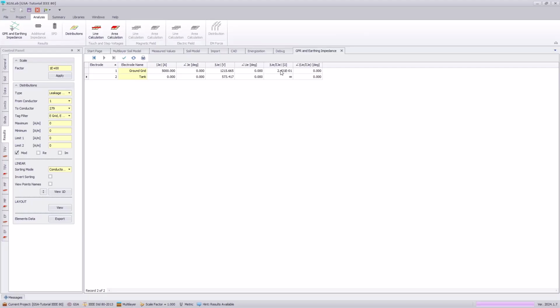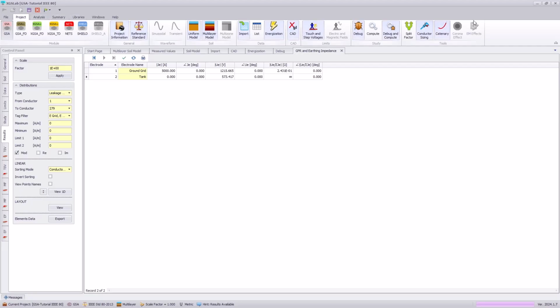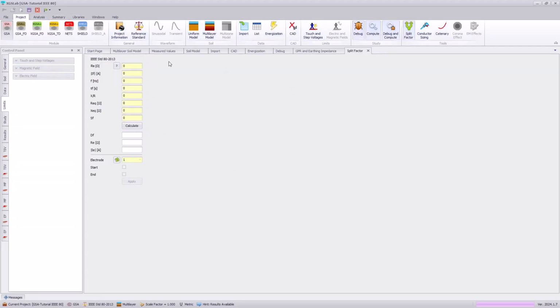So we'll take this 0.24 ohms and go to our split factor calculation. Because we specified the IEEE standard 80, we will use the IEEE standard 80's calculation references to determine an approximate fault current split. We will enter in the clearing time of half a second with an X over R as well to incorporate any decrement factor for that asymmetrical fault.